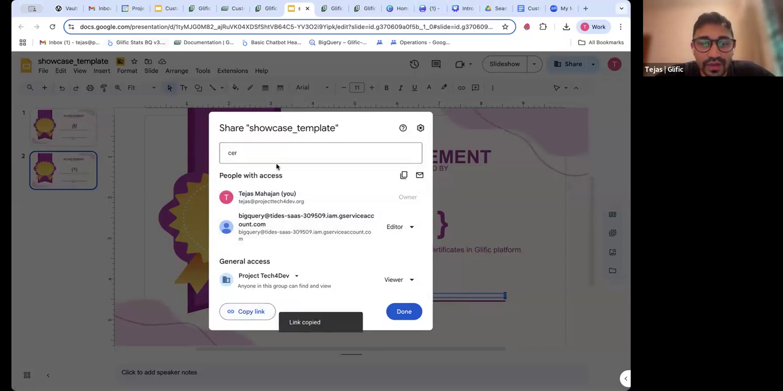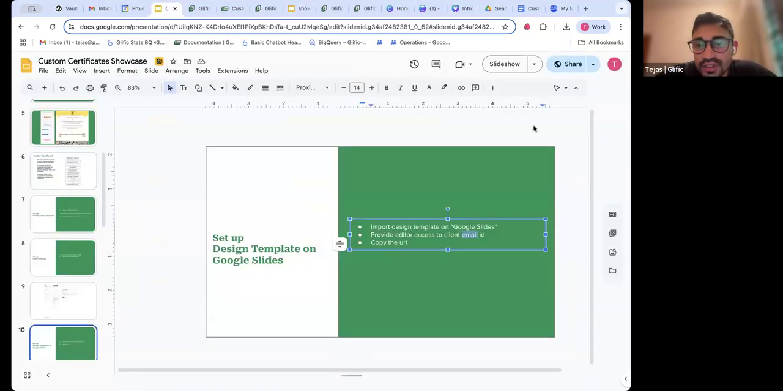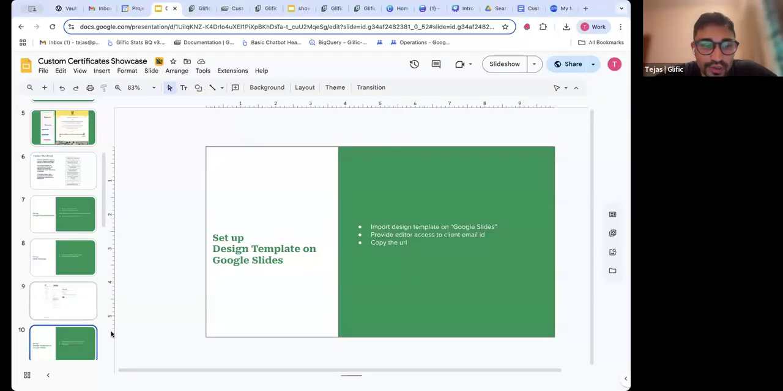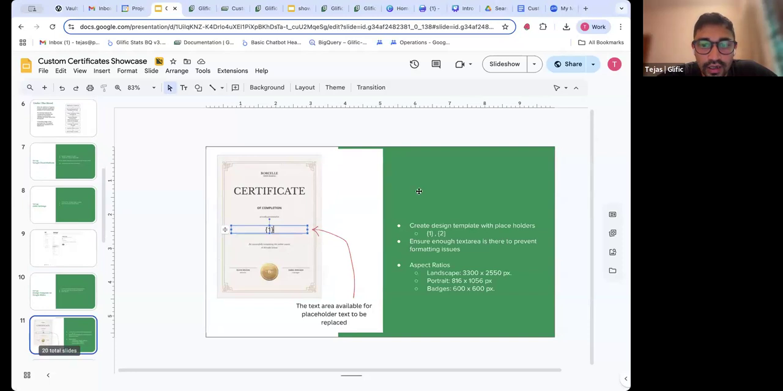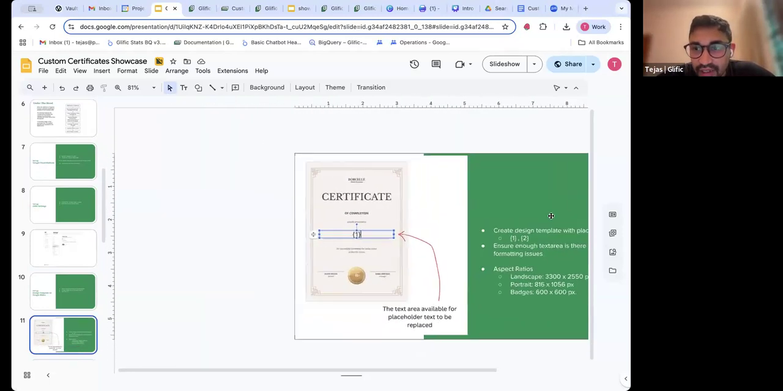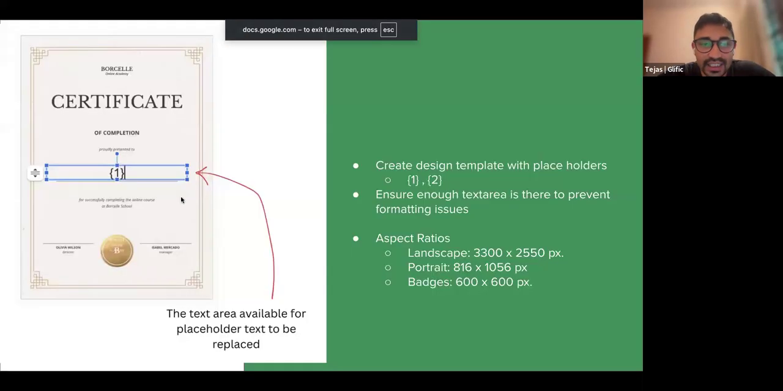I'm just mentioning it here for the step. And then you take the URL. The one thing to know about the design template is that you can enter as many variables as you like, and all those variables can then be replaced with any of the content that you want to transfer onto them.